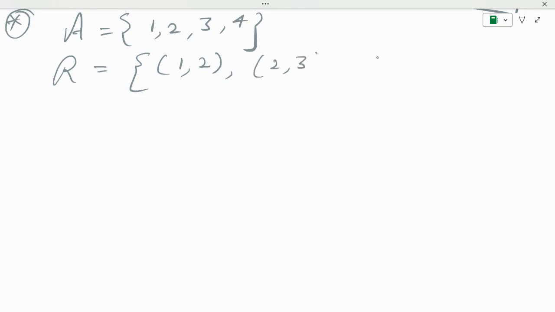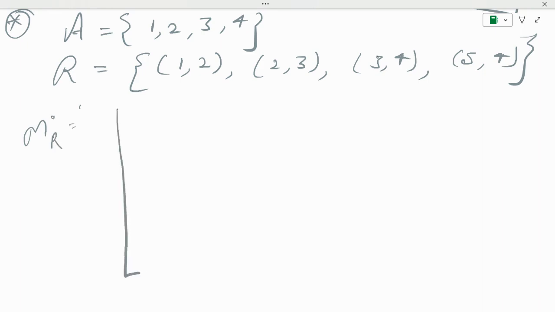That consists of (1,2), (2,3), (3,4), and (5,4). Okay. So these are some elements of the relation R, which is defined on set A. Now, to construct the Warshall method, what will we do? We'll consider first MR0. So in MR0, we'll draw the initial state. So 1, 2, 3, 4, and 1, 2, 3, 4.